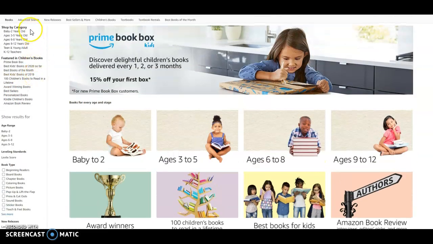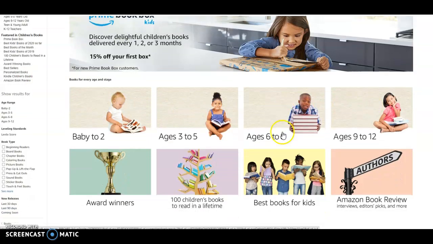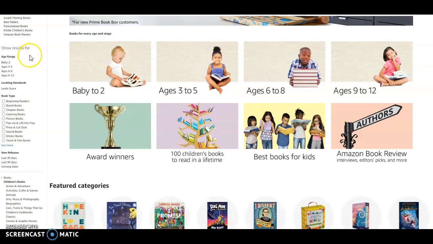You'll see these options, the shop by category of the age and the featured, are also repeated across the middle of the page right here. The ages are identified with the little pictures here, and the award winners, the 100 children's books to read in a lifetime, the best books for kids, and the Amazon Book Review are all identified right here with the pictures and text. They do have additional ones here, like if you just want Kindle children's books, those are here. If you're shopping for personalized books, those don't have a picture on the front, but they're ones that you can look at. They also have the option to show results for, and they give you your age ranges.